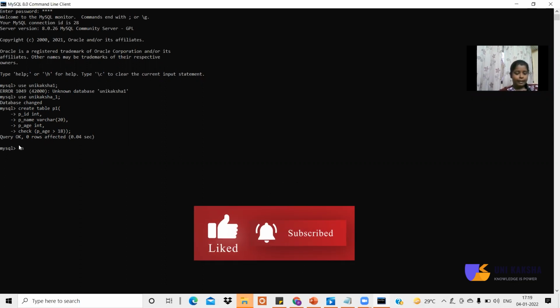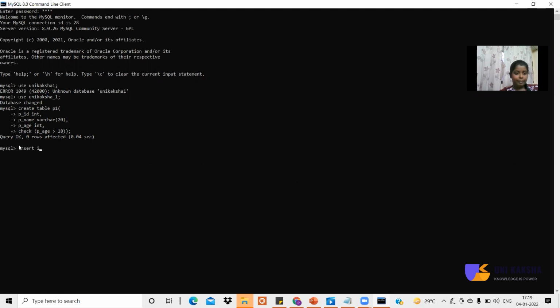Fine. So in this case, let us just insert the values. I am inserting into table P1. The first value is ID, I inserted as 101. For name, I am inserting some random name. And I'll be inserting the value of age. Okay, let us add one more value. I'm giving the value of ID as 102.